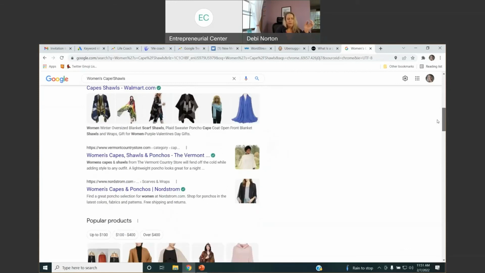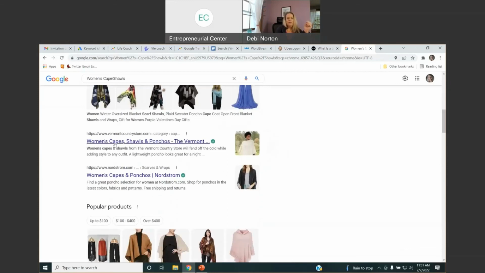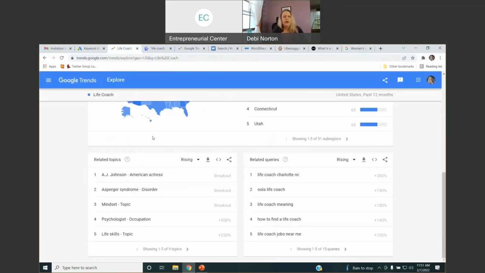Walmart, wonderful. So, all right, here's our first natural organic search, which is women's capes and shawls and ponchos, the Vermont Country Store. They have a lot of backlinks. This is going to be a hard one to rank for, so we're going to want to look at variations of this. So here I am in Google Trends.